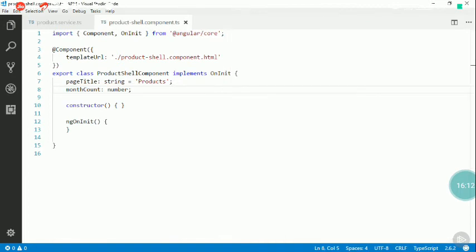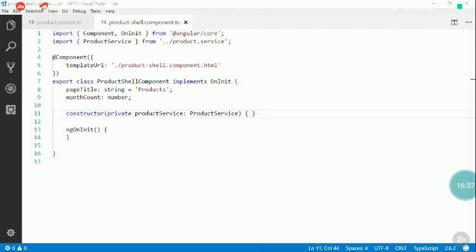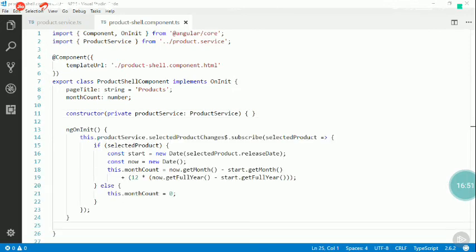We want to calculate it each time the user picks a different product. How do we do that? If you said subscribe to the subject's observable from our service, you are correct. The product shell component does not currently inject the product service, so let's start there. We'll inject the service into the constructor and add the associated import. Then, similar to the product shell detail component, we want to subscribe to receive the notifications. Where? To start receiving the notifications right away, we'll again use ngOnInit. I'll paste the code and we can talk through it.